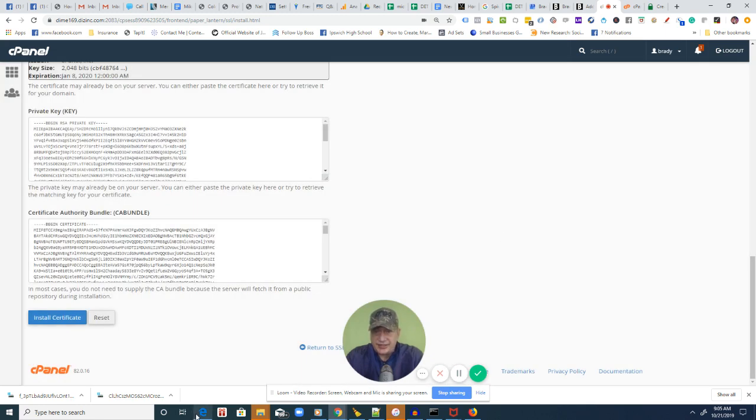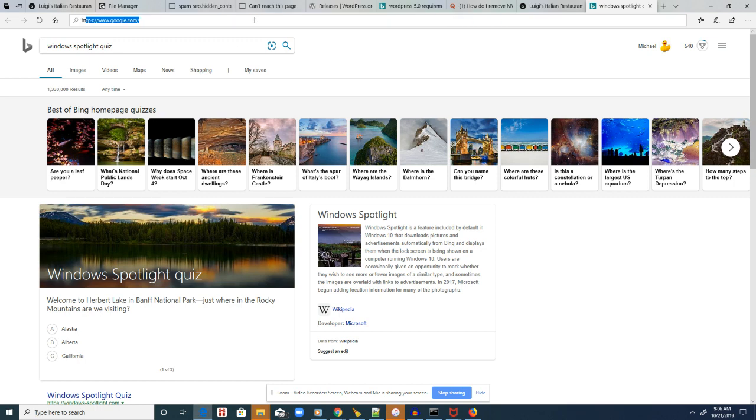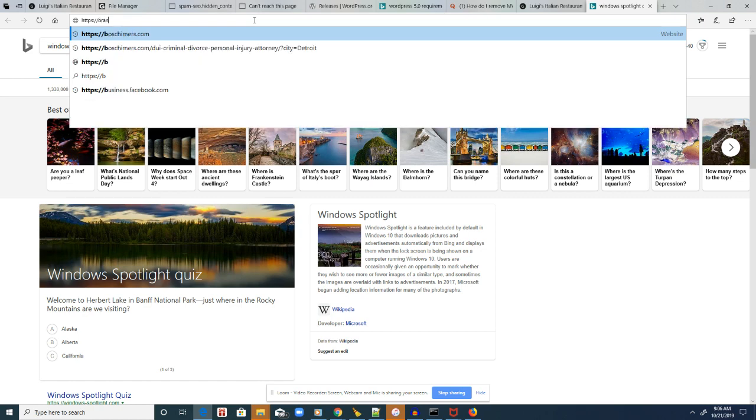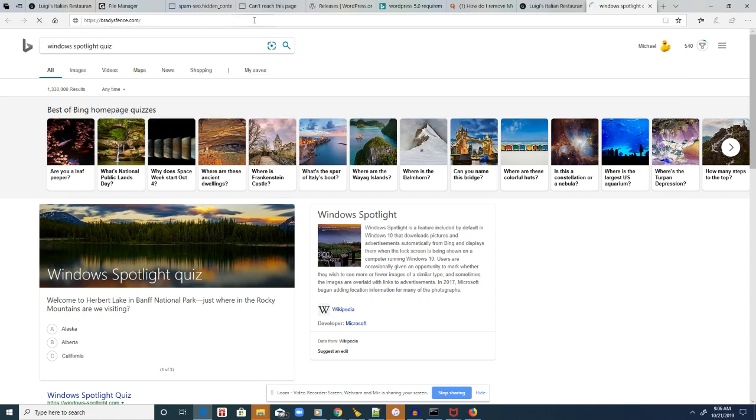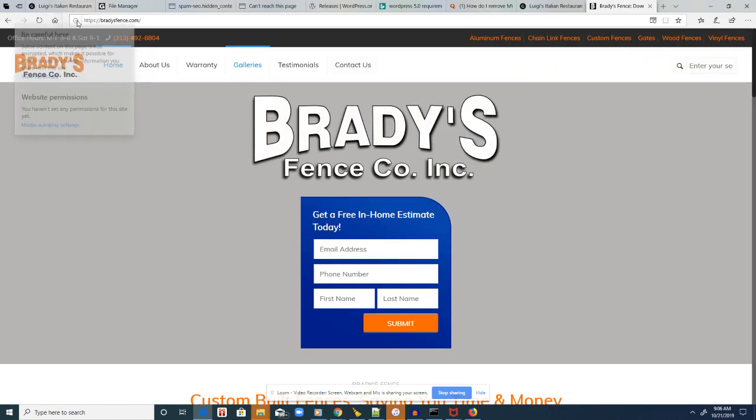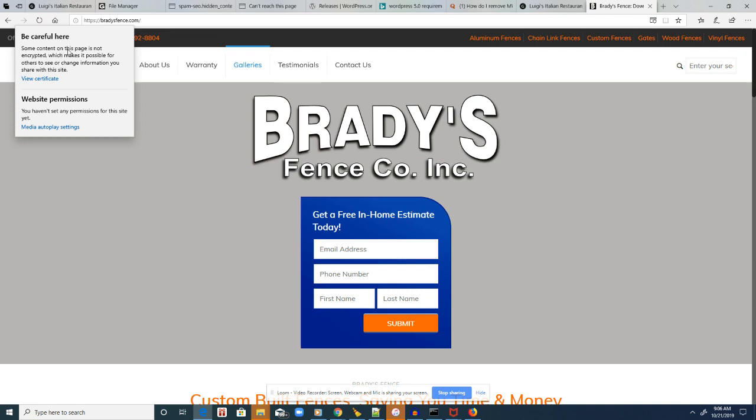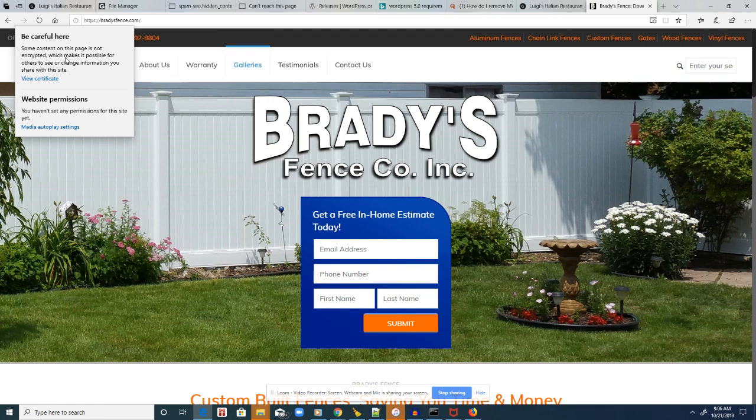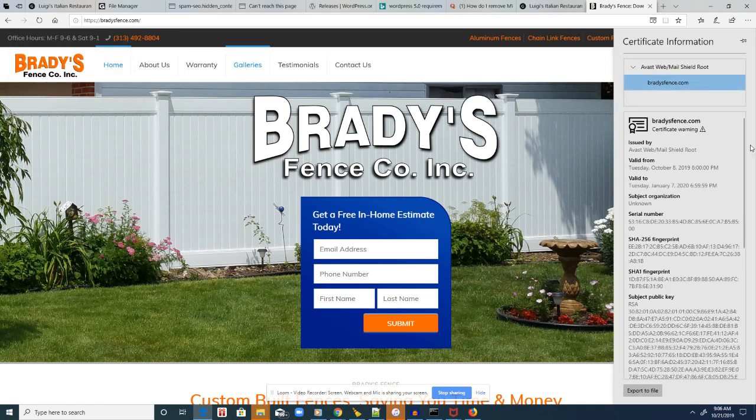The fastest way to test this is to go to a new window and type in https://bradysfence.com. It's waiting, and you'll see it's going to render. We have information. View certificate. It's valid from October 8th to January 7th. There you go, so the certificate's installed. It's good for 3 months.